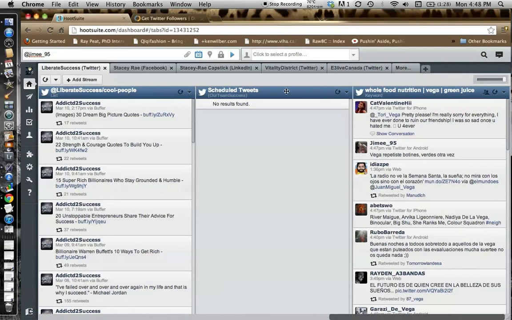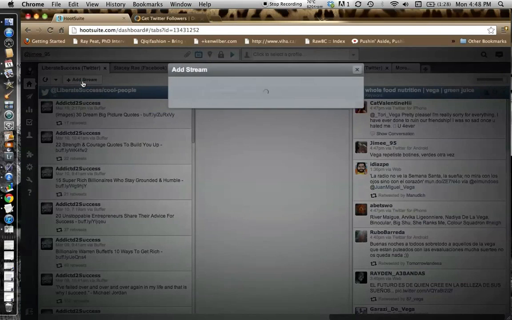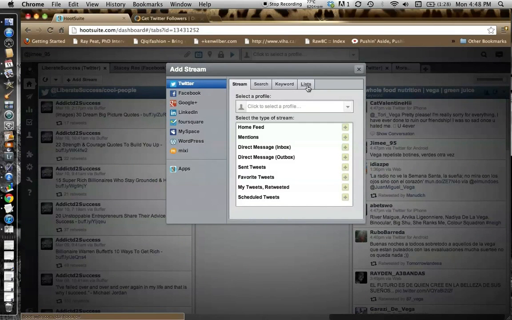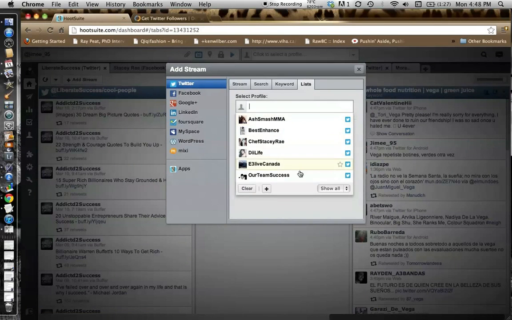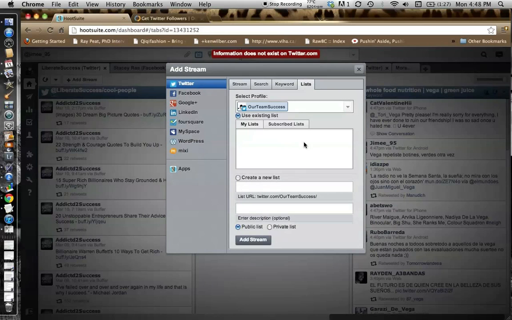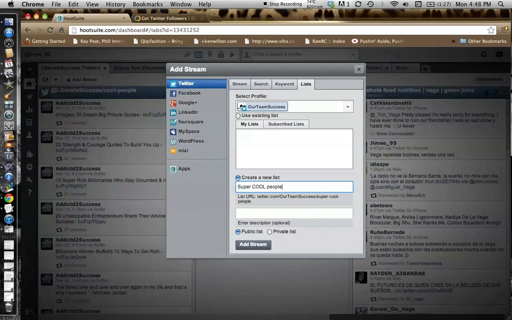And so for doing the lists here, I wanted to show you that as well. To create the list, you choose the account that you have the list for. Why is this not showing up? Oh, it's because my other one is private. That's why. So we'll say superheroes. No, super cool people. So we're going to add that stream.